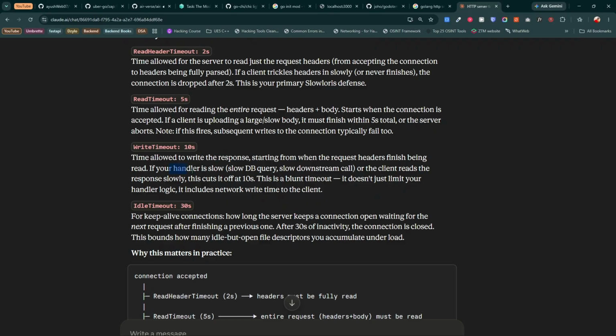So let's say that your controller or your handler is very slow, or you make very slow DB queries, or you have a very slow downstream call, then this will be the limit. So if it exceeds more than this 10 seconds, then that connection will basically get aborted. So it not only limits your controller logic, but it also includes the network write time to the client. So if the client has a bit slow network and is reading the response slowly, and this exceeds more than this 10 seconds, then the connection will basically get aborted. So this is the write timeout.